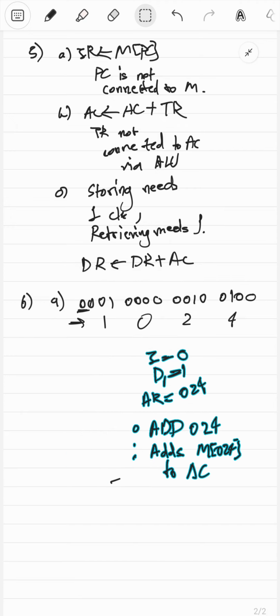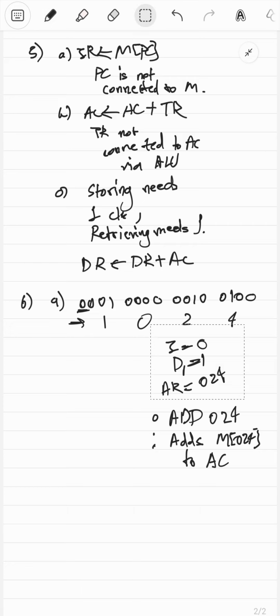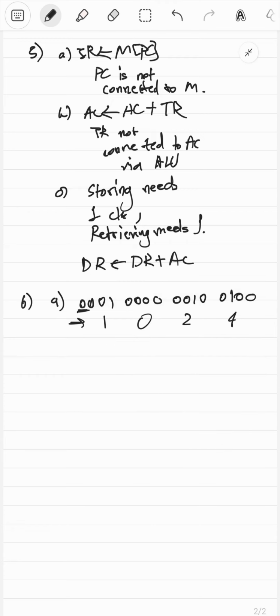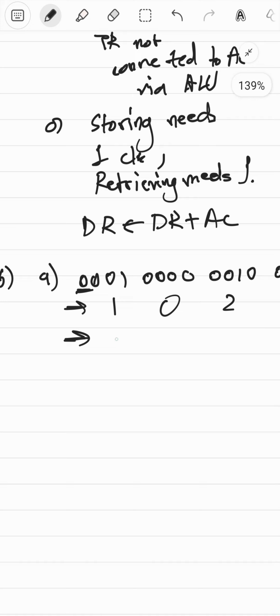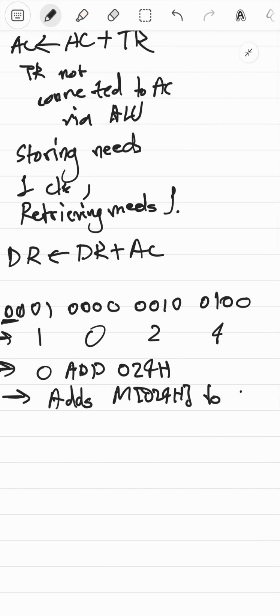I'm just gonna write this thing. So this is basically 0, the I, so add, and then 024. It adds M[024] to the accumulator. That's what it does.